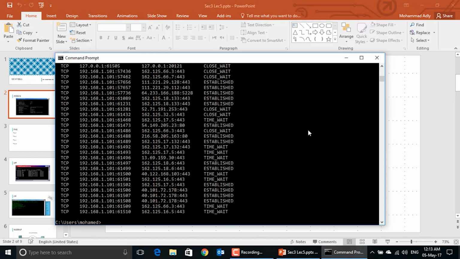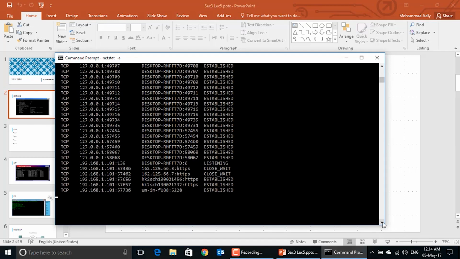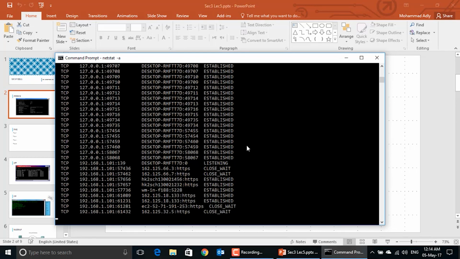I can also type netstat minus a to display the same connections in the form of IP address of my machine, domain name of the connected machine, and the status of the connection. Netstat is very useful in determining and specifying the connections that are connected to my machine at a certain moment of time.